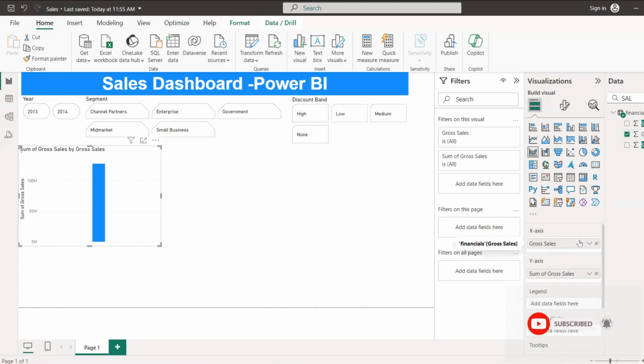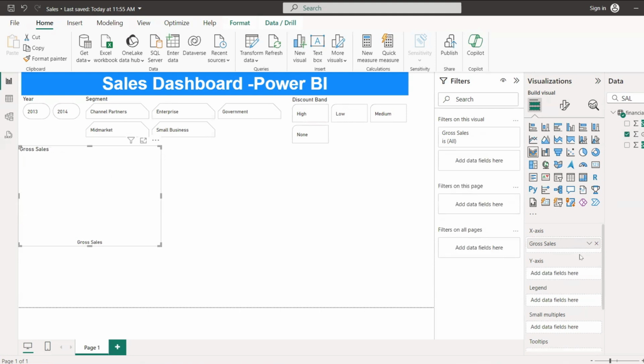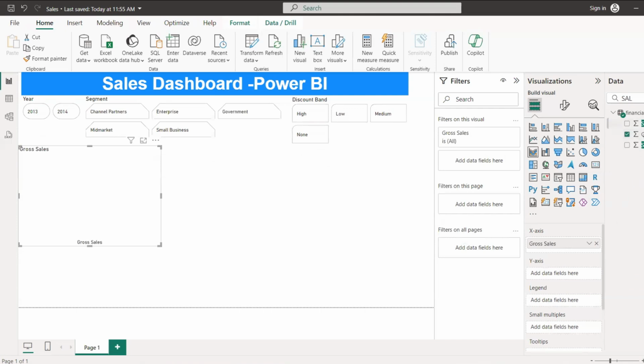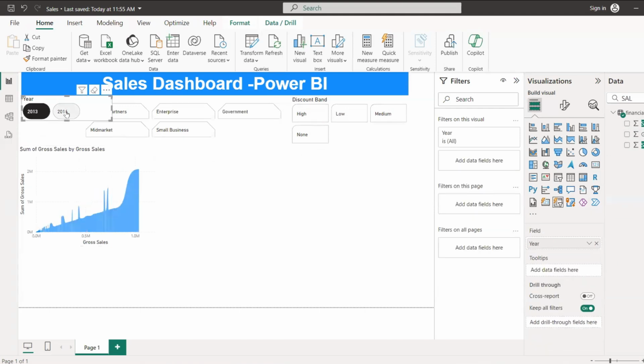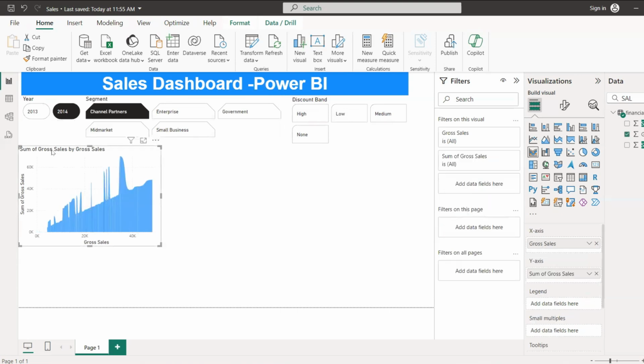In the x-axis also gross sales. Okay, fantastic. So x-axis I have kept as gross sales. Maybe I will do it one more time, gross sales in the y-axis. Great, so this is the one. If I select 2013, automatically 2014 is coming, and it is working fantastic. So first is gross sales.